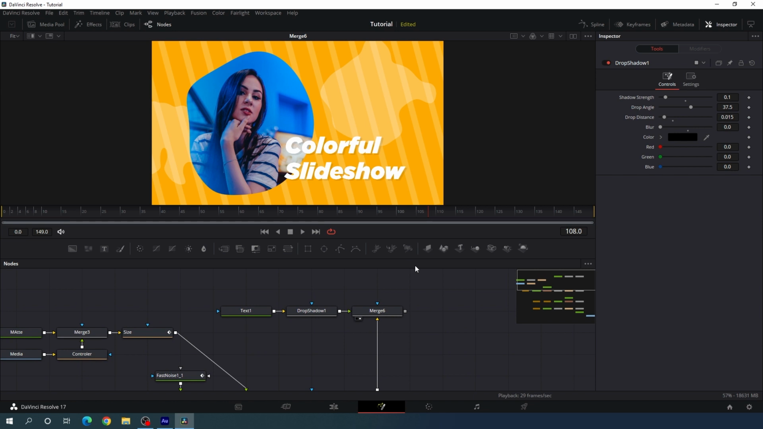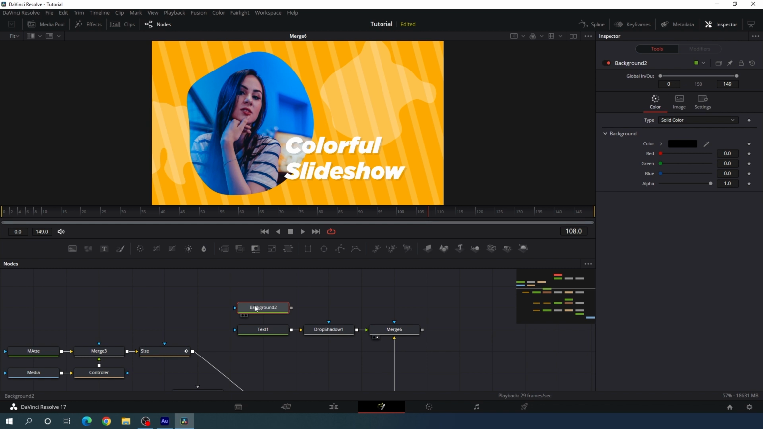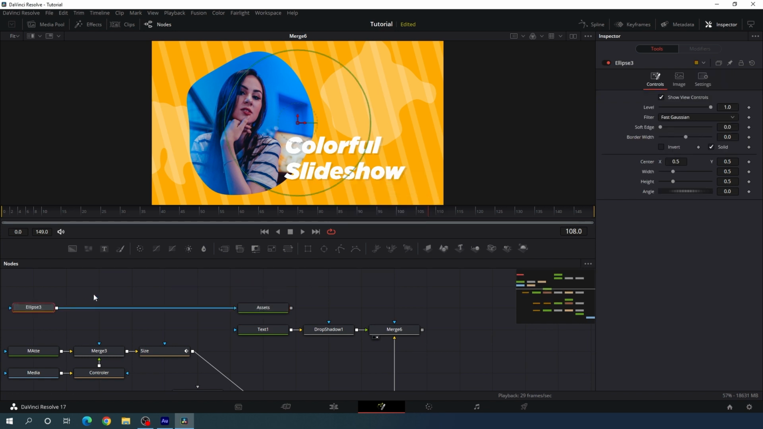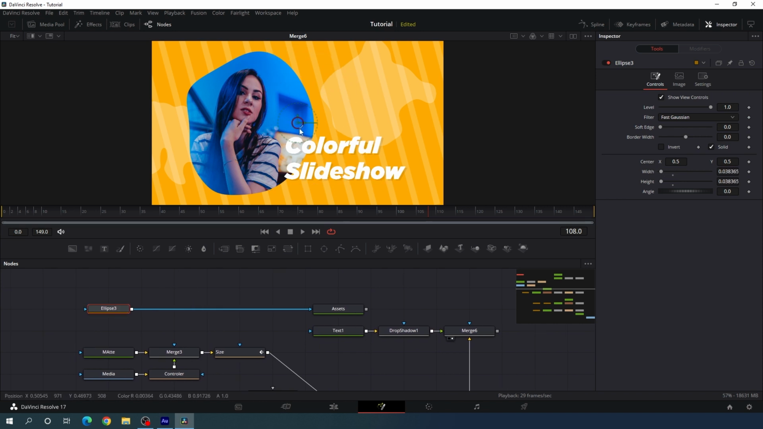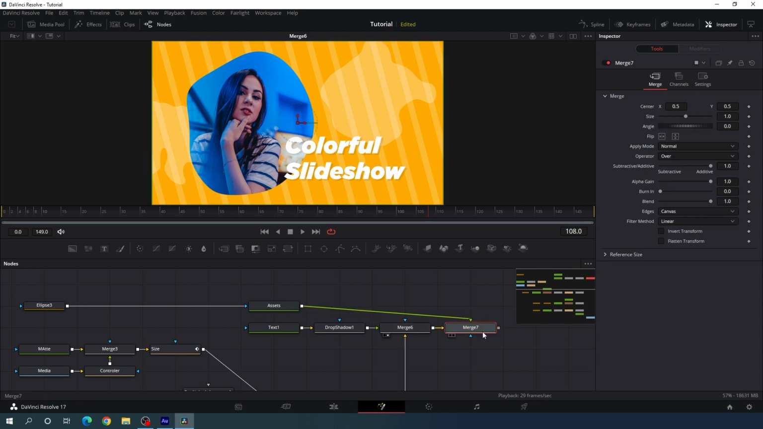After that, we have to add some assets. So it's very simple. Let's take a new background and this is going to be the asset. So hit F2 on the keyboard. Let's call it assets. Select the asset, add ellipse mask with this, place the ellipse mask over here. Let's decrease the size, place it right over here, just like this. Now we have to merge this asset with the main output. So it's very simple. Connect the output of this asset with the main output and we will get the another merge. Let's drag and drop to the viewer.